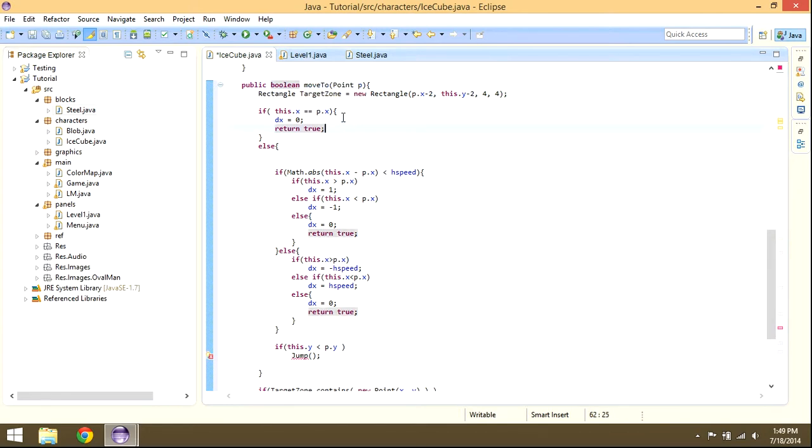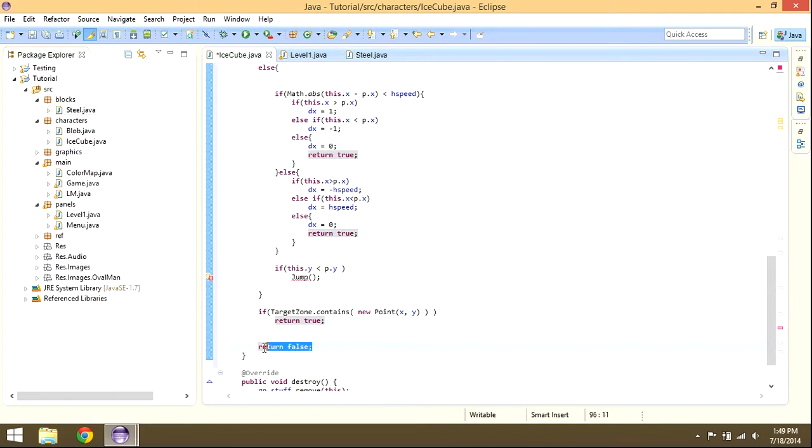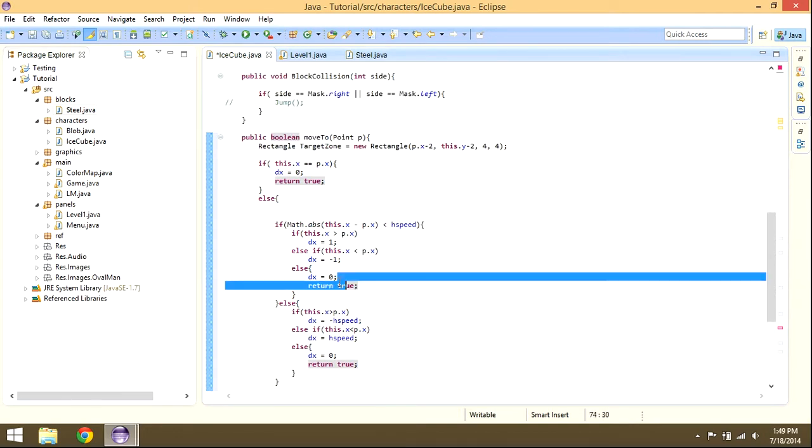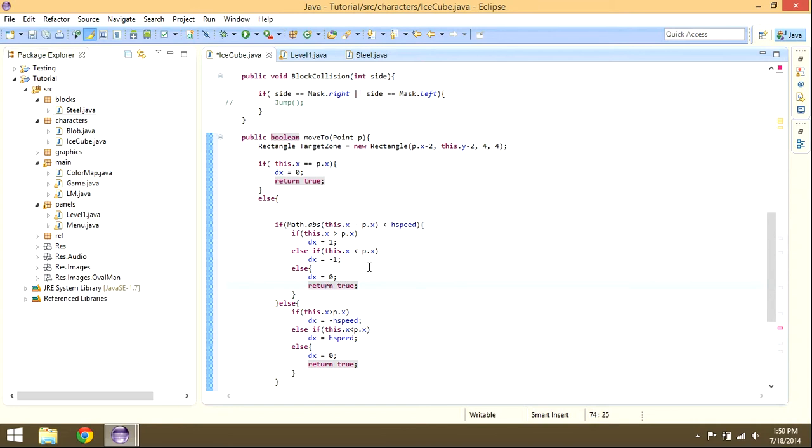Now, it's only gonna look at the x coordinates to find out if it's reached that point. So if this x is equal to the point x, then we're going to set it equal to 0 and we're going to return true, because that means we have moved to this point. When it returns false, that means we are still moving to the point, but we haven't reached it. If it returns true, we have reached it.